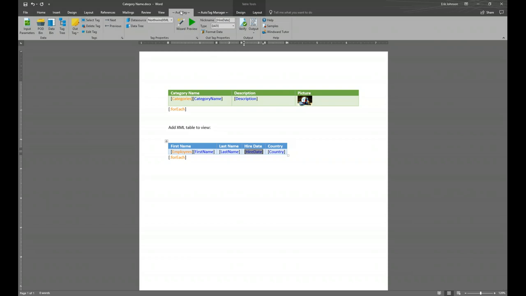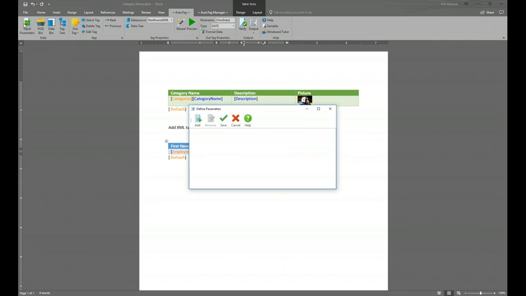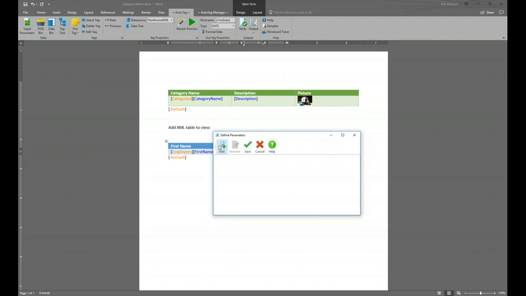So up here in the auto tag tab over on the left is our input parameters button. I'm going to go ahead and select it. And this is where I can define my parameters. Click add to add a new parameter and give it a name. Let's make this input parameter, call it category. This is going to be an input parameter for our categories table. Press enter. I can give this parameter a default value. One of the values was beverages, so let's go ahead and add that. Beverages, okay.